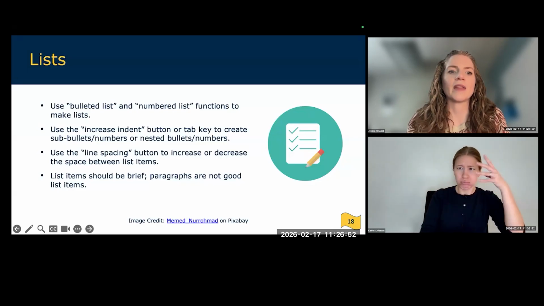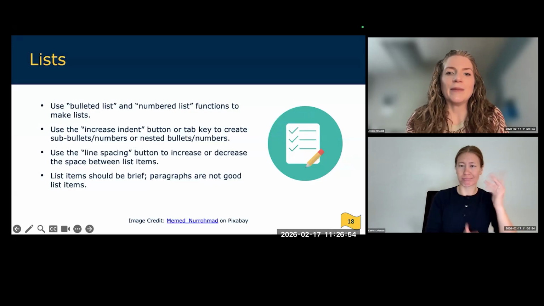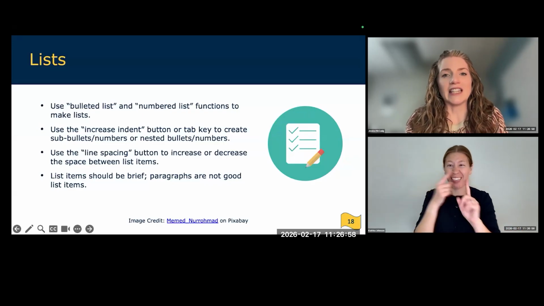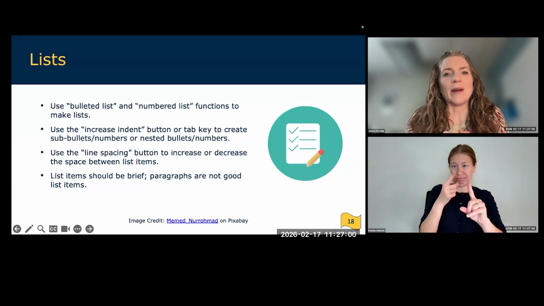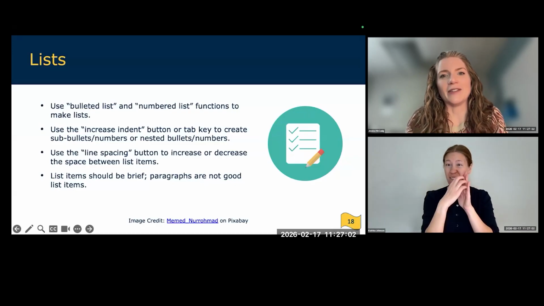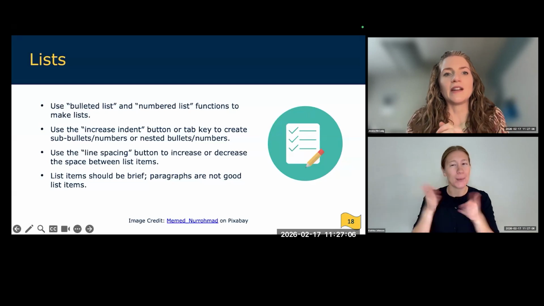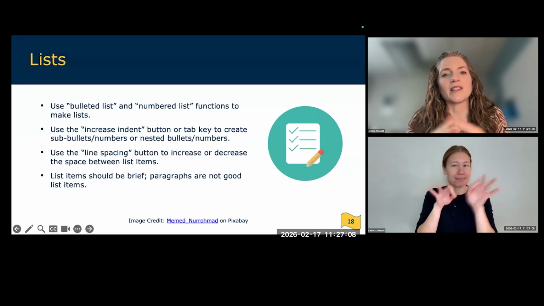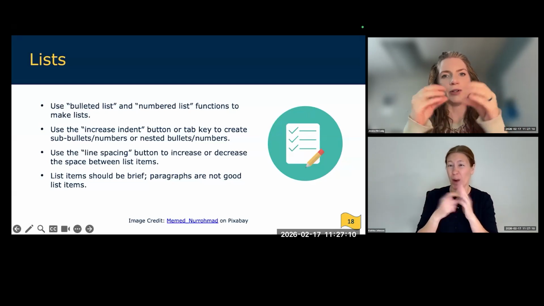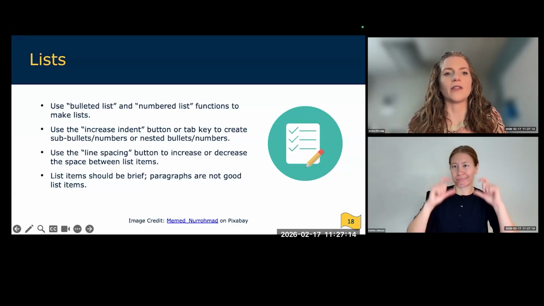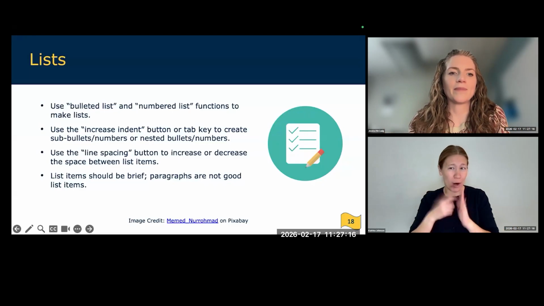Also important to keep in mind is that your list items should be brief. Paragraphs are not good list items. If you need to write a paragraph, you probably shouldn't have that in a list format. There might be better ways to break that up and distinguish that, either by putting them onto separate slides or creating little headings over top of them or text indicators to break those up visually on the slide.